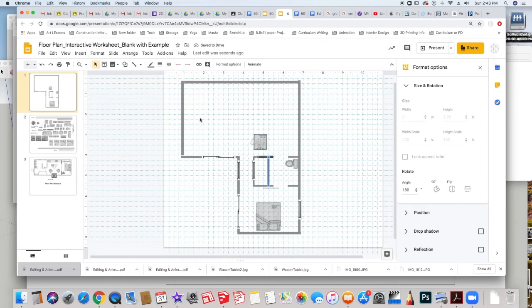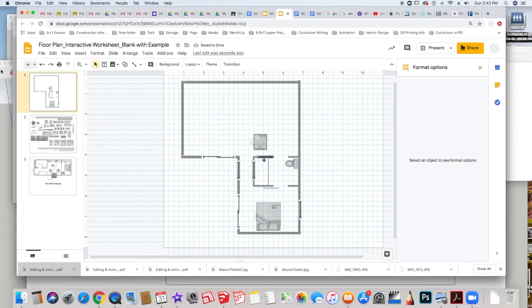Now I'm going to make it thinner because obviously it's not the thickness of the wall. So I'm going to make that thinner. I'm going to make it about 3 points, about the same size as the other wall. This kind of indicates where the shower would be.